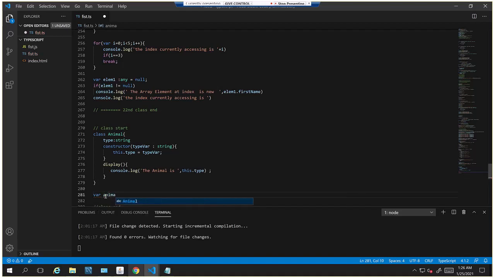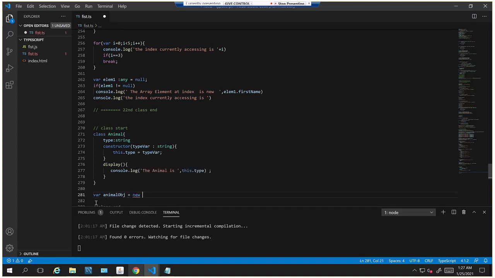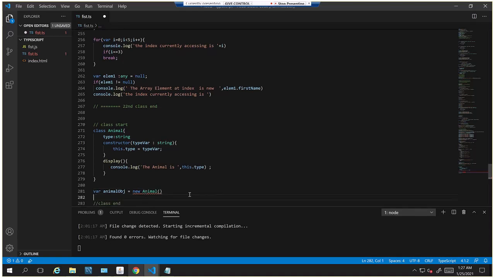So to create an object for this class, animal. Any variable name we can use. I'm just creating animal object equal to new. New is a keyword which is used to create the animal object. Like to create an object, we have to use new. Like this, we can create an object for this class.